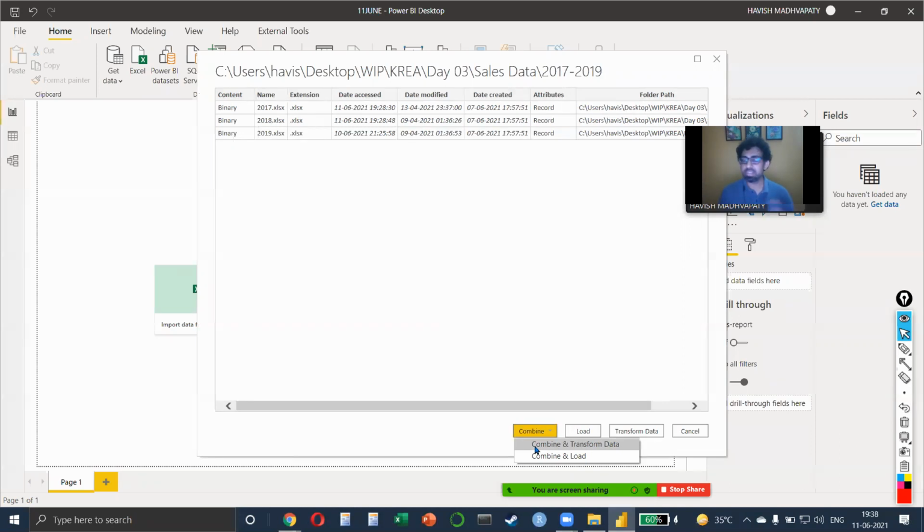Everyone, the reason we are not loading it is because I don't want to load it 3 different times. I want to load it after combining the data from the 3 workbooks. To do that, we click on combine and transform.